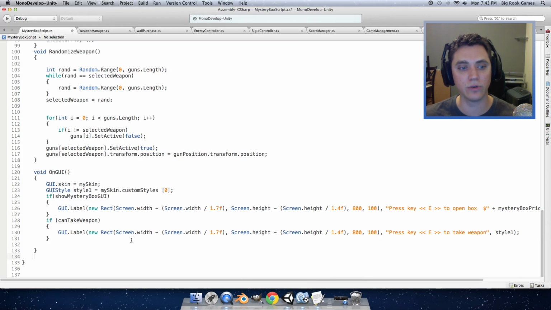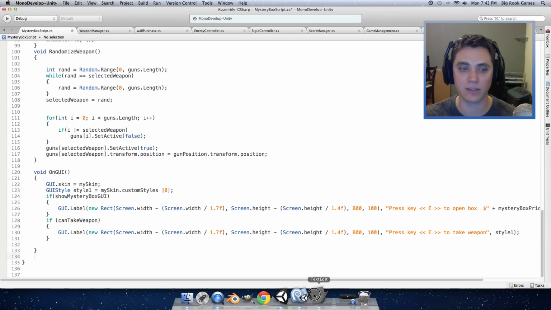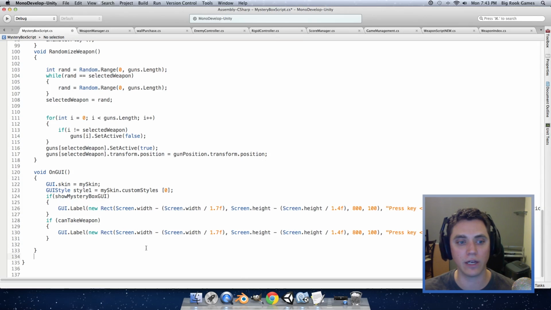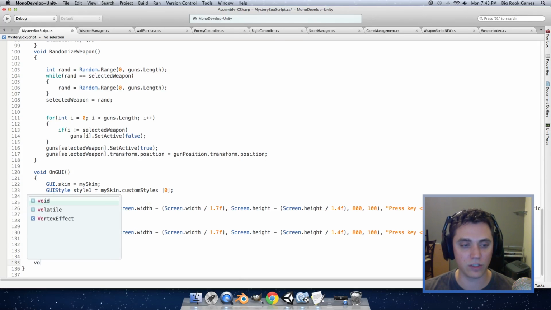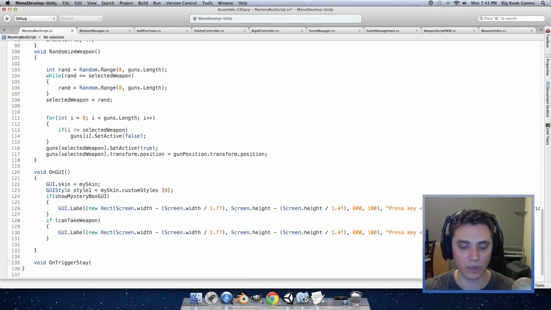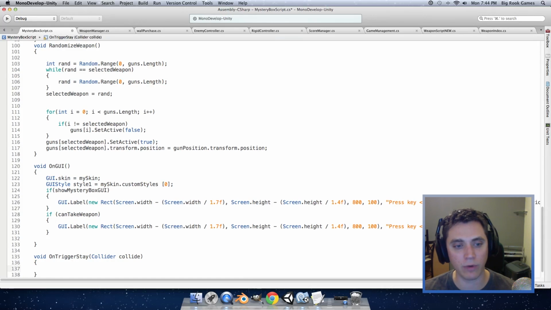And next we need to tell the game when the player is near the box, so we know that he is close enough to buy a weapon and activate the mystery box. And we're going to put a collider on the mystery box that is a trigger, so we will be able to use the function void OnTriggerStay, I believe it is, and we can define a collider that will send us information about the object that is colliding with it. So the only thing that we're worried about here is when the player collides with our collider.